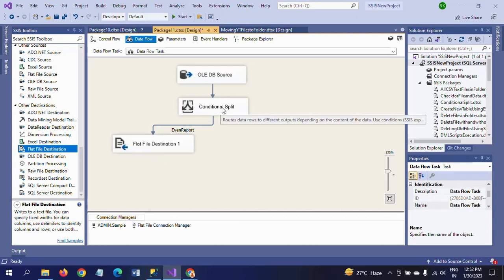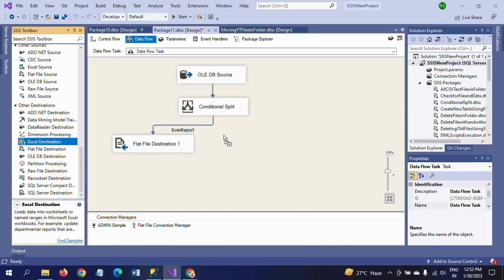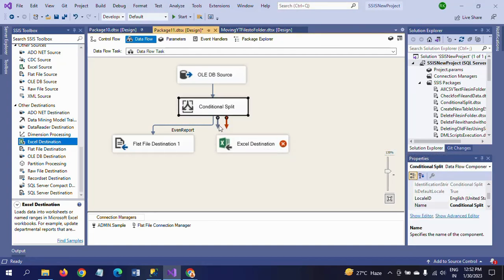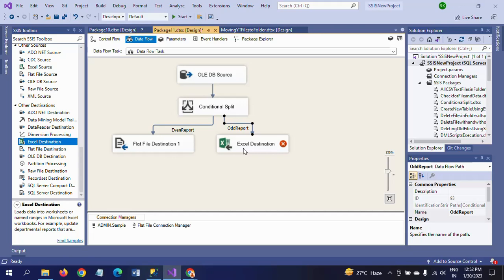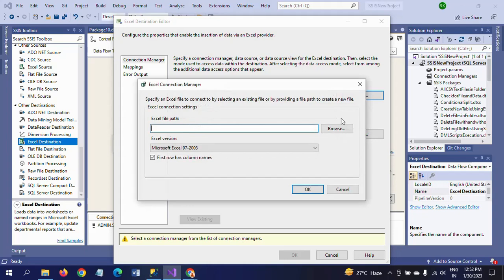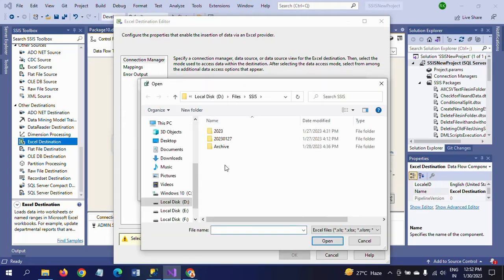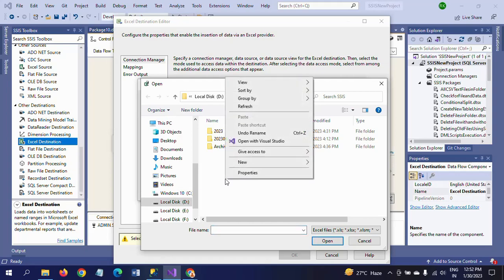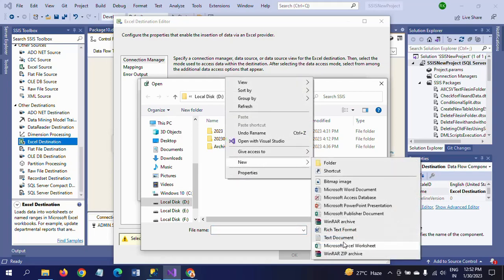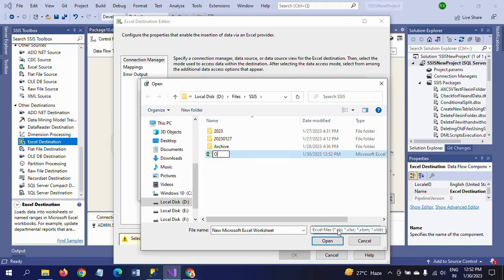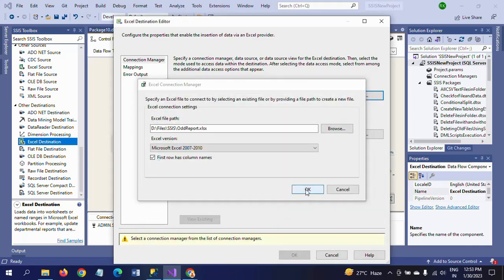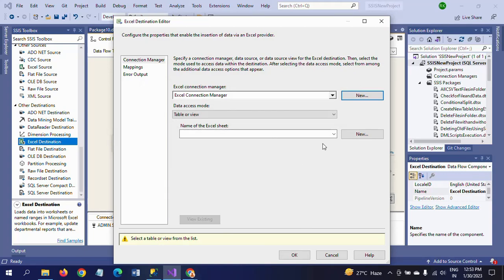Now the odd report I want to dump into the Excel destination. Drag the Excel destination, connect it to the conditional split, double click, take new, and browse for the Excel report. Here we need to create one new Excel sheet report, that is the odd report, and I'm selecting this one. Click OK. I'm selecting the default, Sheet1.